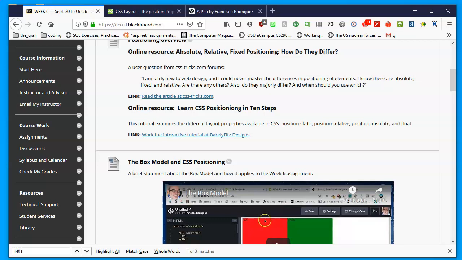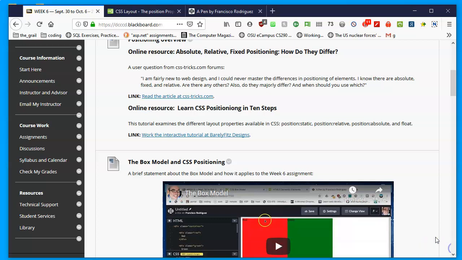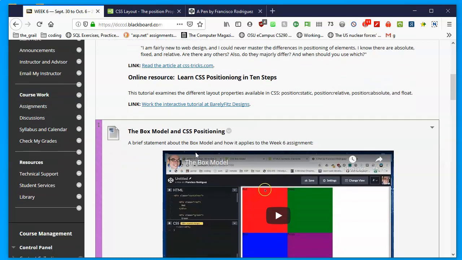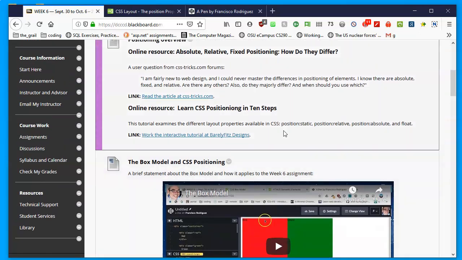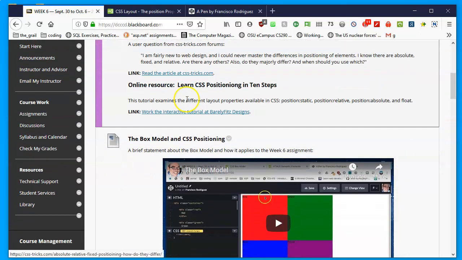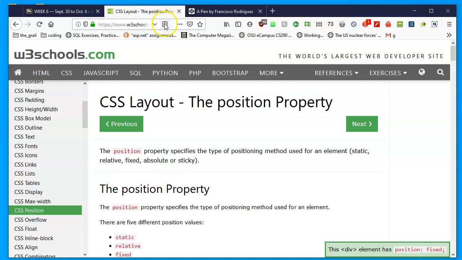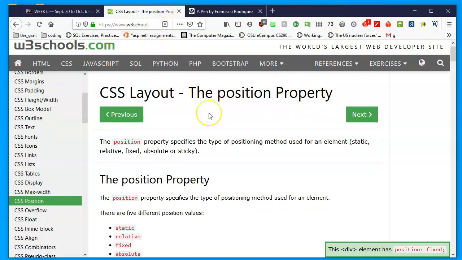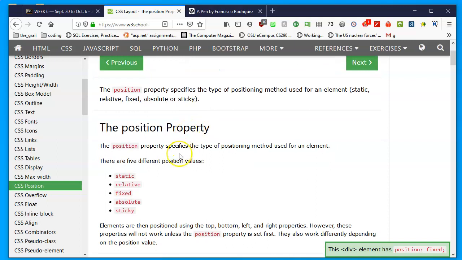Okay, so on the last video that I recorded, the box model and CSS positioning, I talk a lot about the box model, but I don't necessarily get into the CSS positioning. And after all, the assignment that this refers to is all about CSS positioning. You should visit the W3 Schools and look at the position property. There they'll tell you the different position properties that exist.